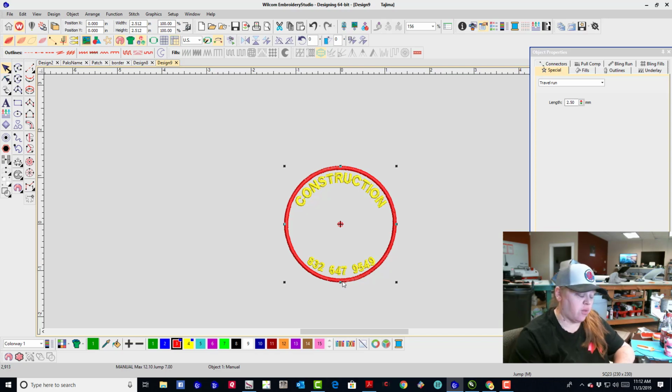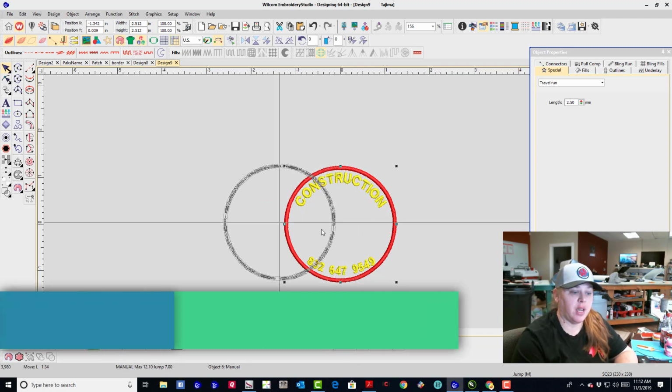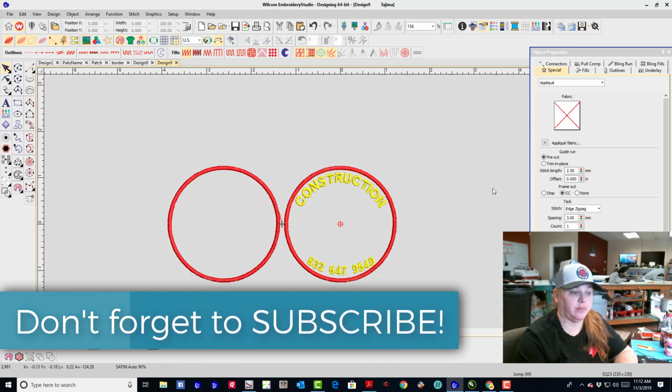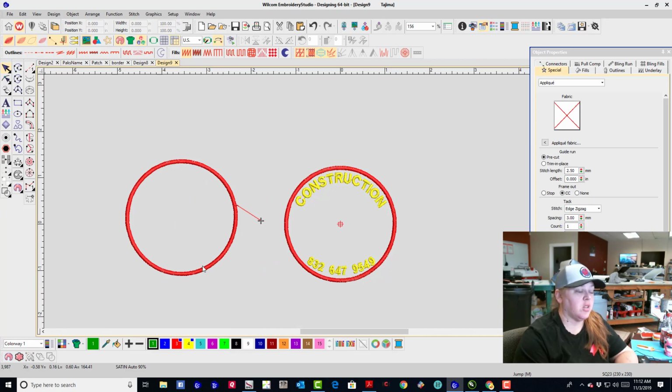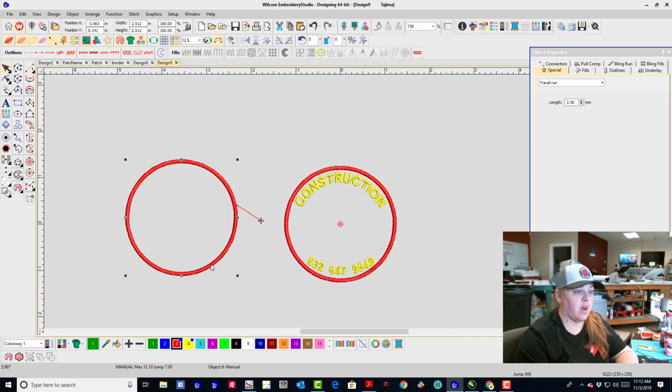So in order to do that, I'm going to hit Control C, which is a copy, but up here you can see copy and paste as well. So if you Control V, which is paste, it will paste it right on top, and you just move it over. So I have two, my original and right here my copy. So what I want is, I need this to be a running stitch.